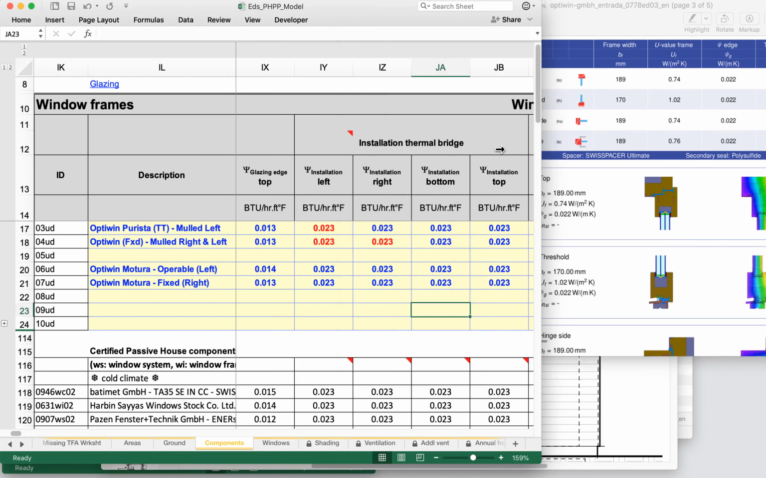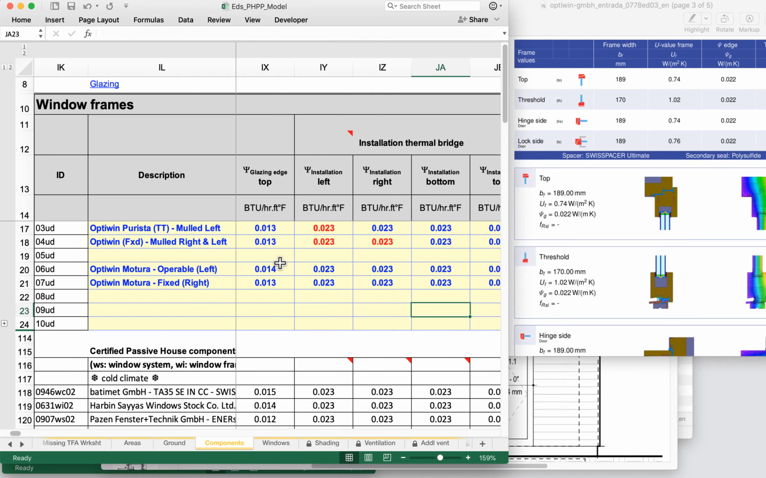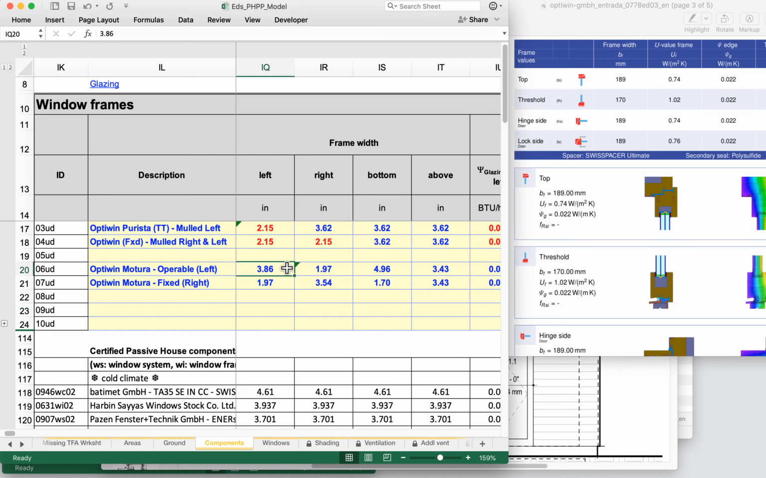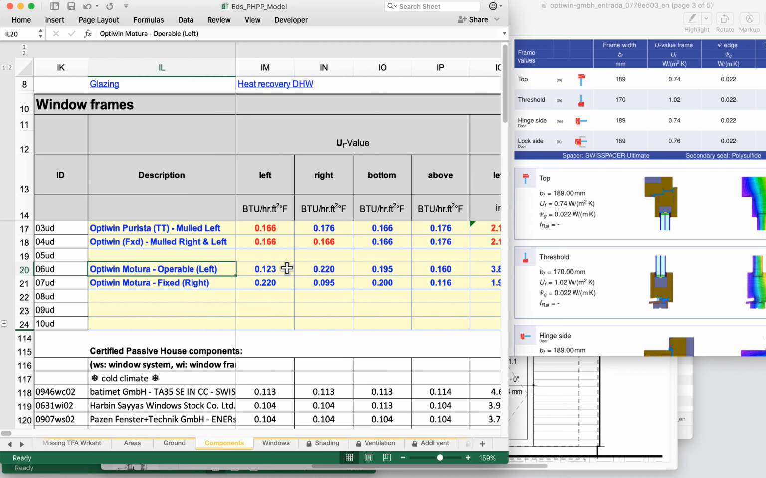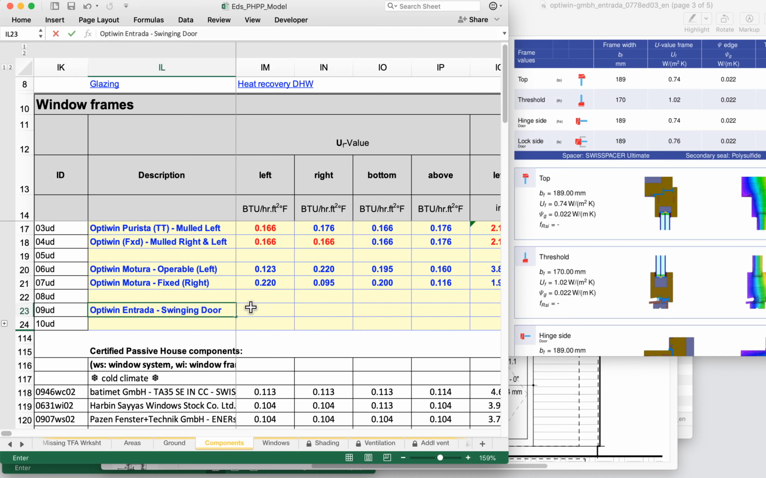So I'm back in my components worksheet, and we'll go back to where we were in our window frames section of the worksheet. As always, we will start with the UF values, the various U values for the different edges. We could certainly model in one of these open slots. I'll skip another slot here just to keep things roughly grouped together. Let's give this a name. We'll say OptiWin, the Entrada. And this is a swinging door. Just for clarity, add that in.